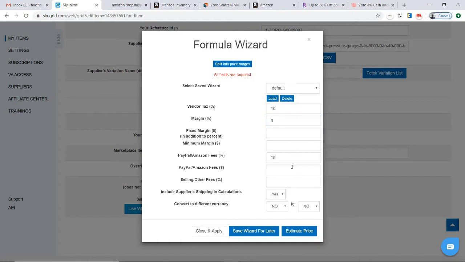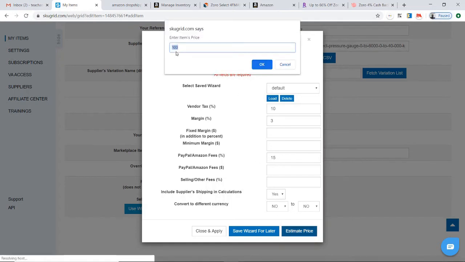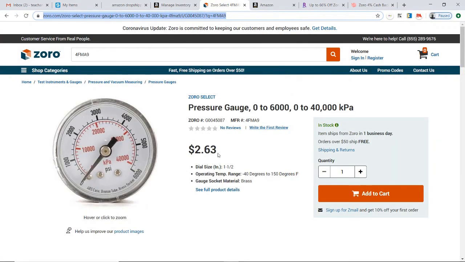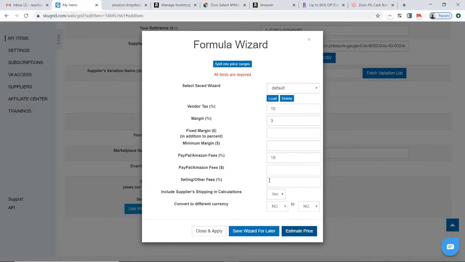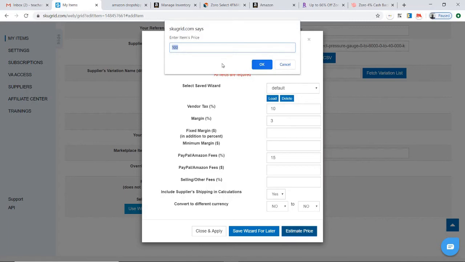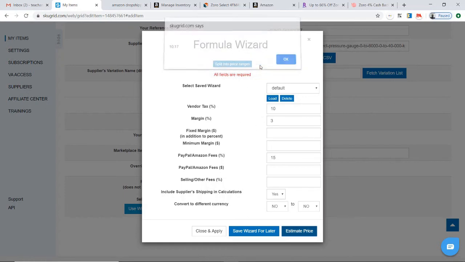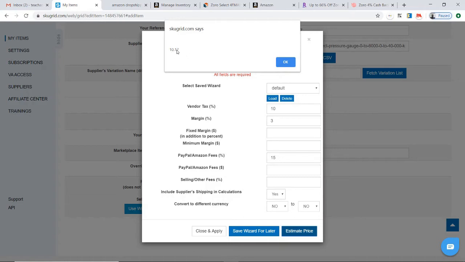And then at this point, I'm going to click estimate price, just to get an idea of what price SKUGRID is going to give me for the item. So when I click estimate price, what it's really asking for is the total price between the price of the item and the shipping. So going back to Zoro, the item is $263, the shipping is $5, so that is $763. So when I click estimate price, I'm going to enter $763. Okay, this does not include tax. Tax will be added here, and click OK. And it tells me that the new price is going to be $1017.